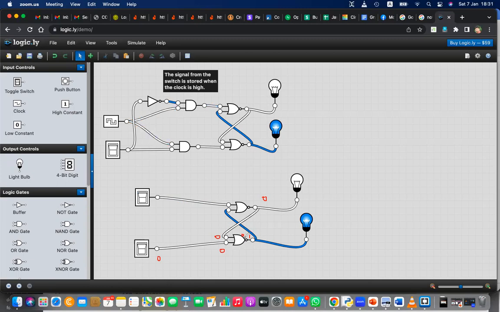0, 0 through the O gate is 0, but it will be NOT-ed, therefore it's 1. This one will light up the bulb. So here it's 1, right? Make it 1. And this one will go here also. This is 0, right? This is 0. 0, 1 through the O gate gives 1, and with the not it is 0.